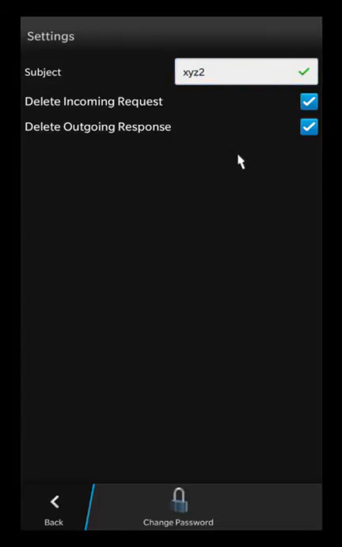Anytime the app notices that a message comes in with a subject line starting with XYZ2, it'll treat it as a potential command that it can use. And obviously if it's not that, then it'll disregard the message completely.